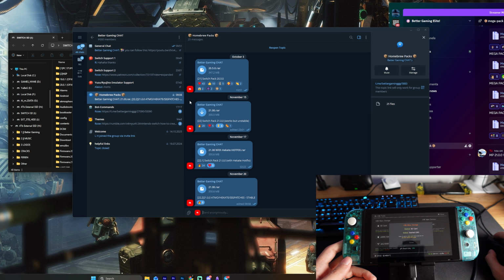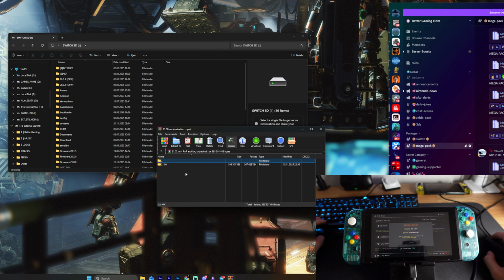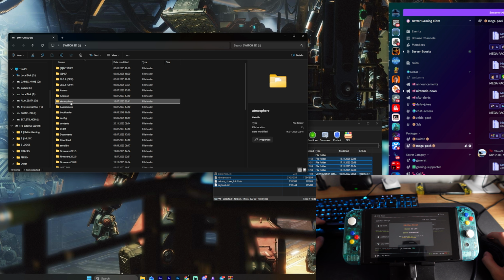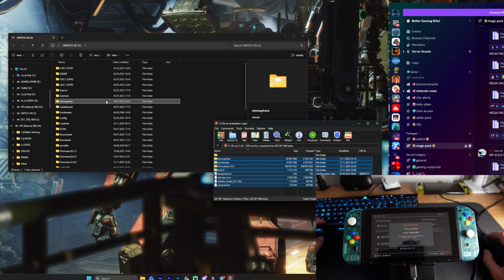Under homebrew packs, you will find the newest pack: Atmosphere, Hekate, and Sigpatches stable. Download this one. Before you copy and paste everything inside, I highly recommend deleting the Atmosphere folder. Just delete it. And then afterwards, drag and drop everything inside.